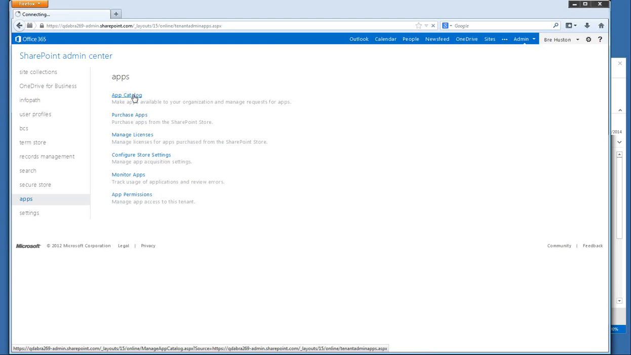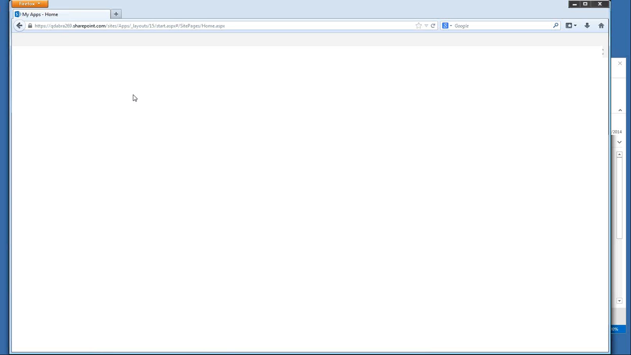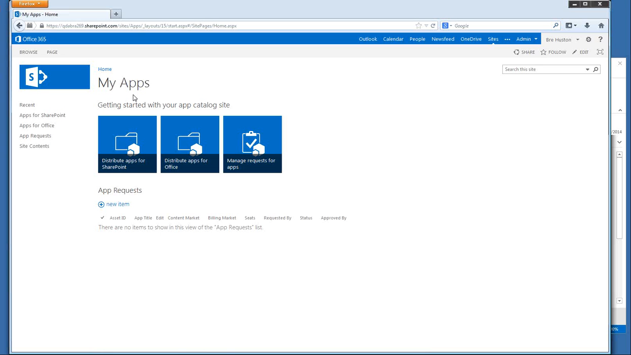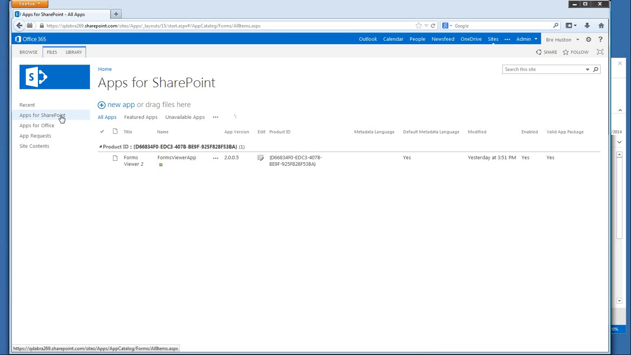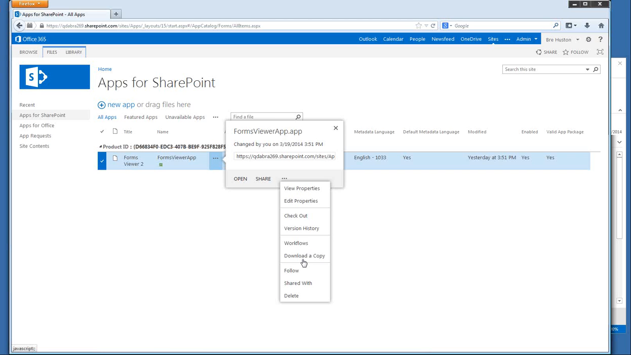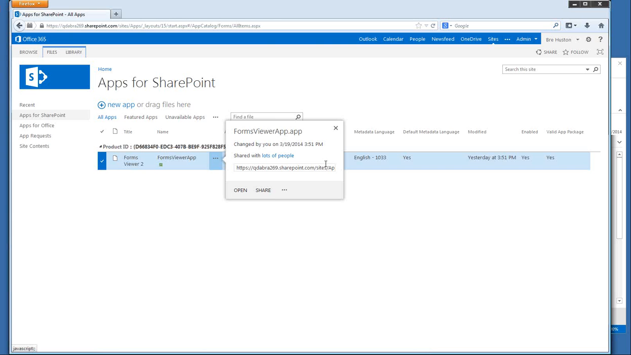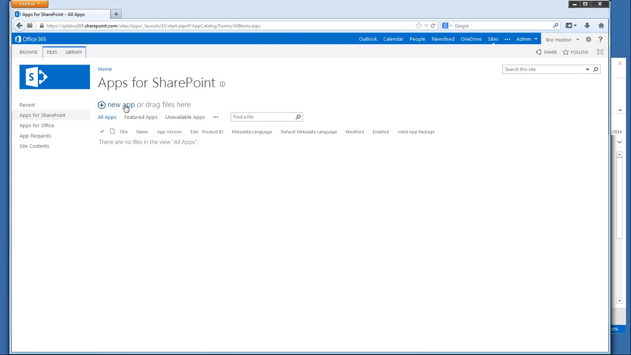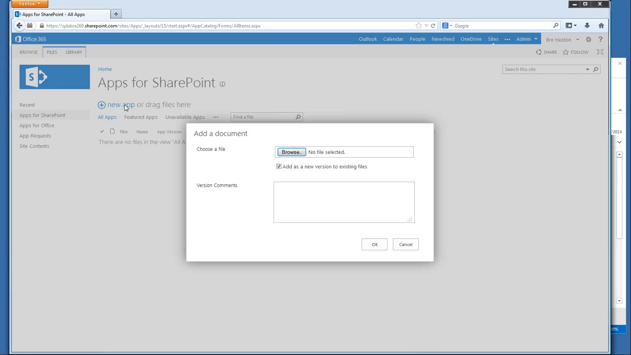You're going to want to click App Catalog, and this is the point at which it will also prompt you to create that apps catalog. You're going to want apps for SharePoint. All right, and you can see this one already exists. I'm actually going to delete it right now, like so. All right, and now I'm going to add the app.